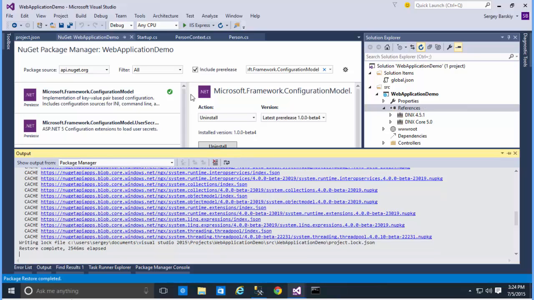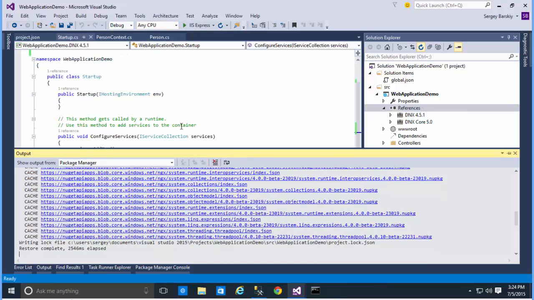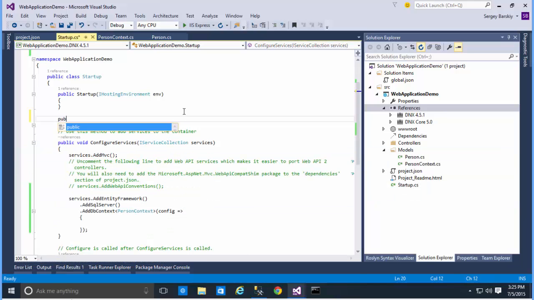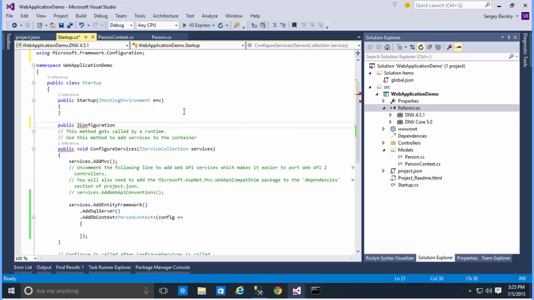So we're going to kind of walk through the steps, but at the end, we're going to hard code the connection string. So let's add a configuration property, Configuration. See if we can get the import. We're going to call it Configuration.